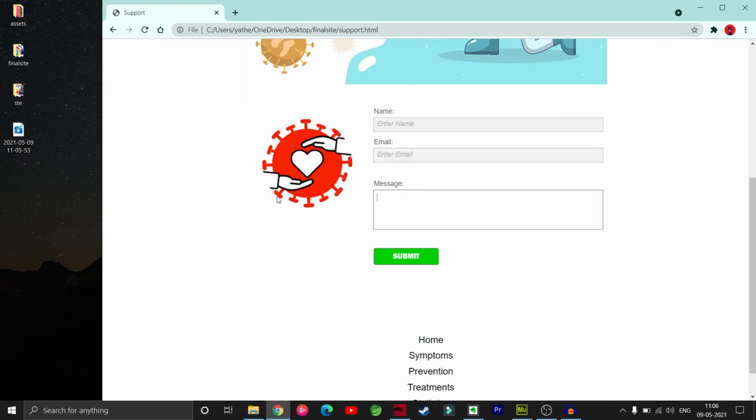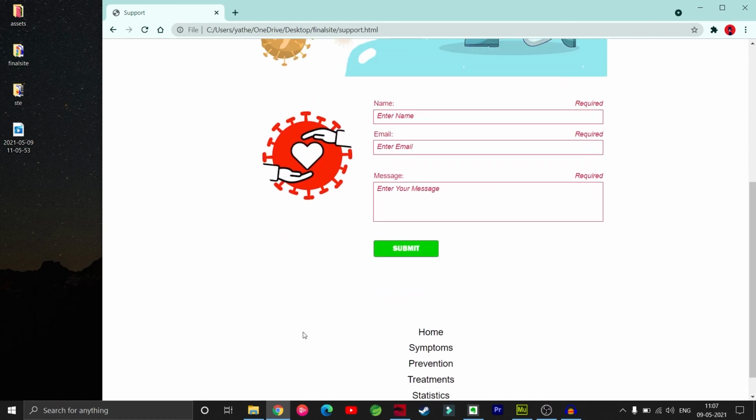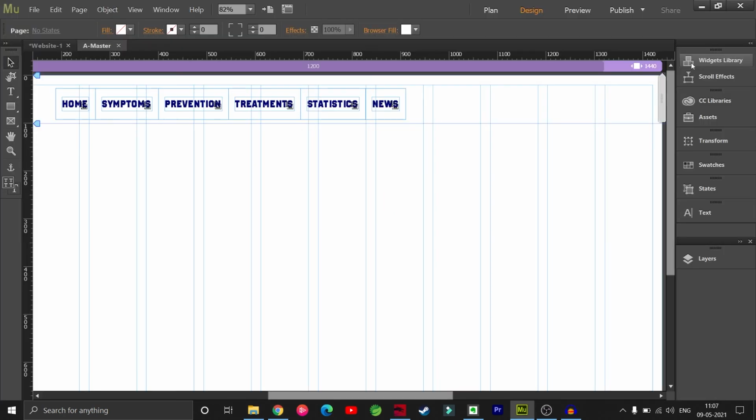right here which enters name, email and a message, and also it contains a nice looking image and a submit button which doesn't work right now, but we can actually implement this submit button and send it through email like that. We're not going to do that in this video, so let's implement this.